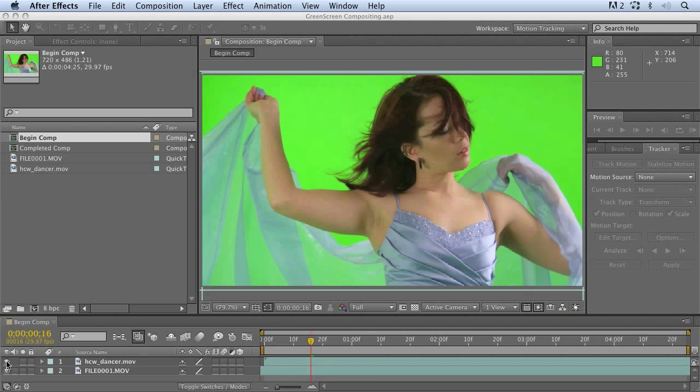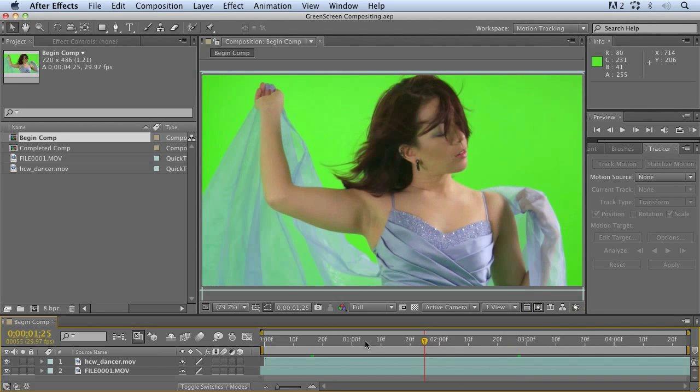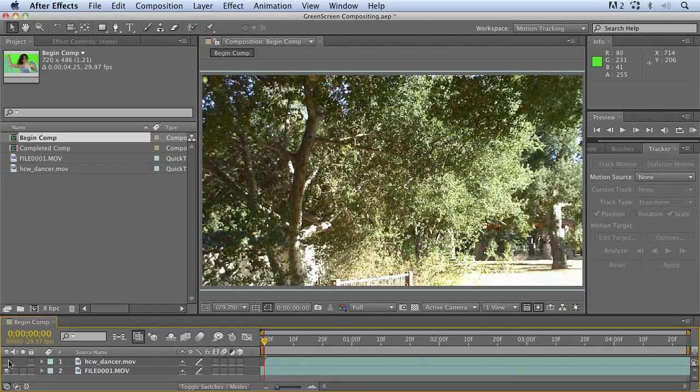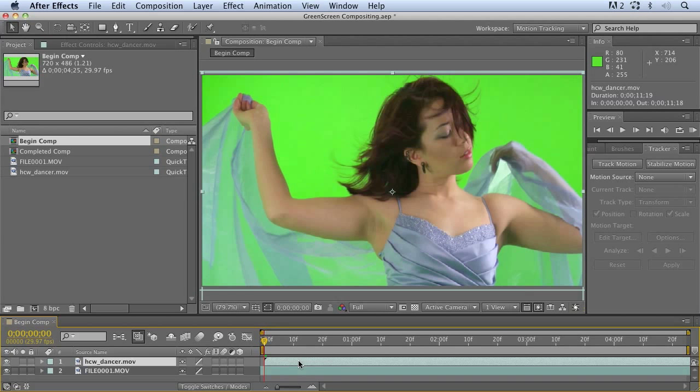I've got the girl on the front here. She's got transparency in her veil, her little scarf. And then I've got a background here. It's just a scene at a park with the wind blowing. So I'm going to first select the layer with the girl in it.